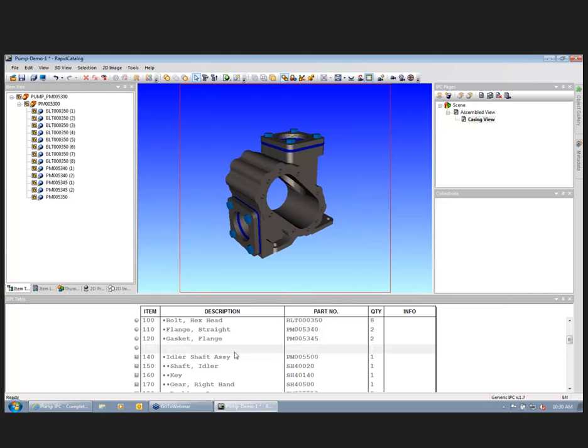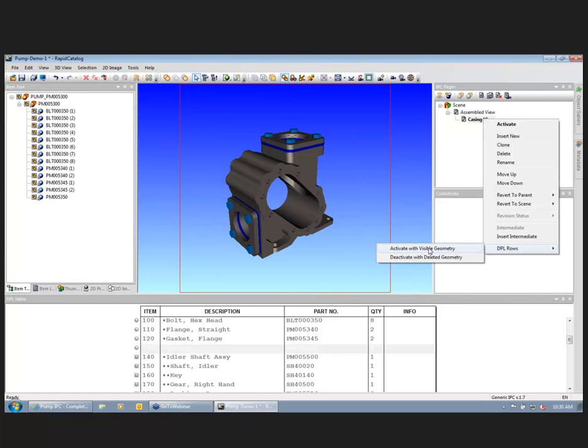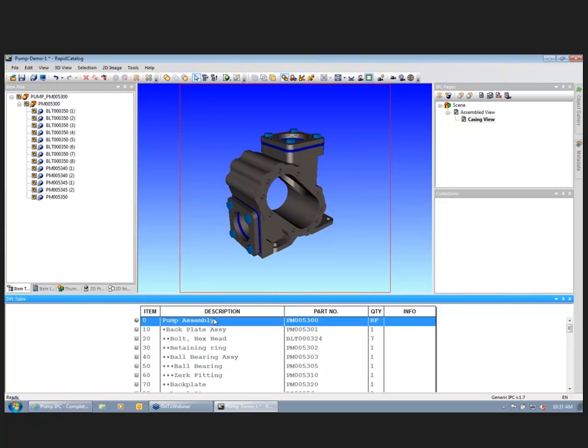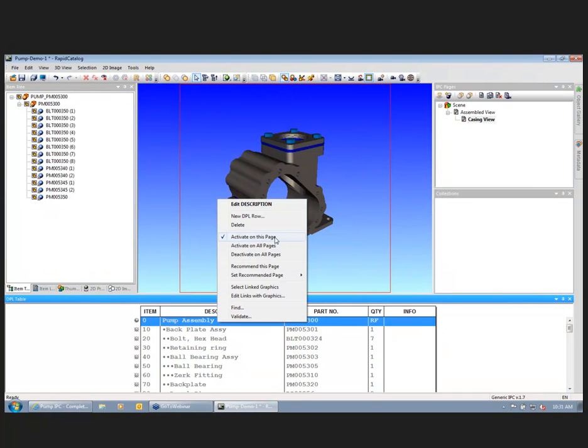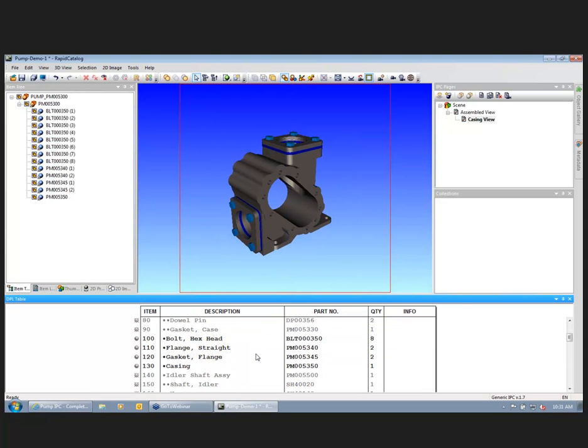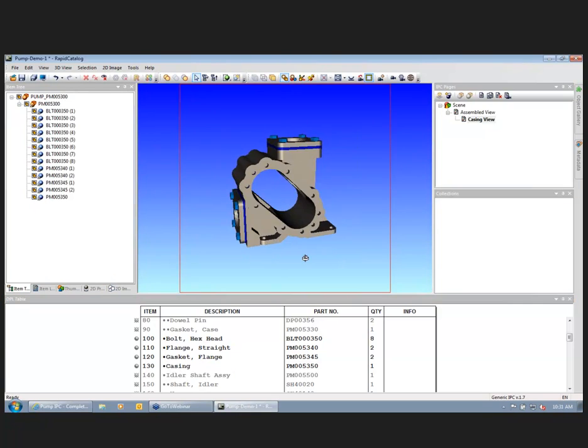Notice that all the rows in my parts list have gone back to a light gray color, showing that none are active yet. I just want to repeat that same method of activating with visible geometry. And maybe I want to deactivate that row in specific. So now we can see that the only things that are going to be active on this sheet are the ones shown in bold type.